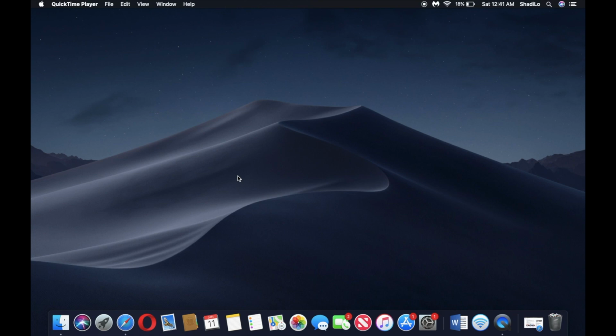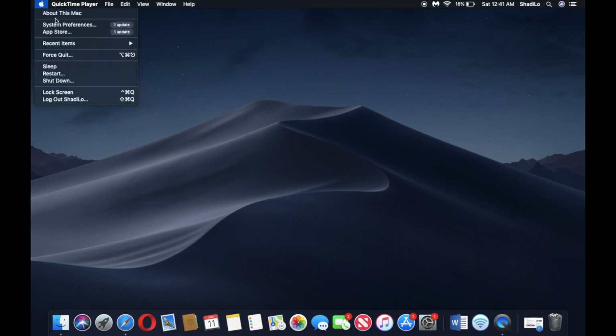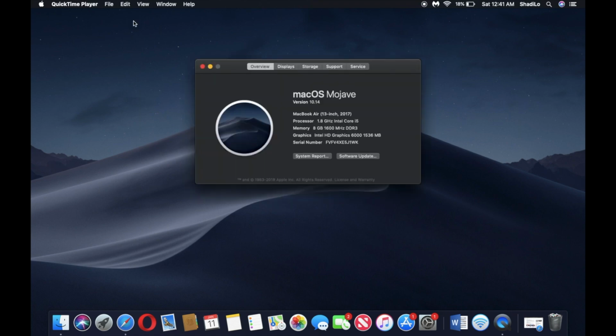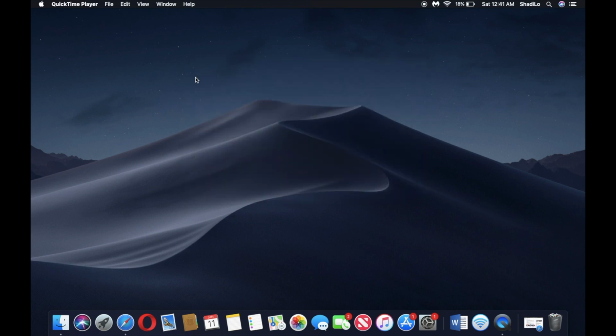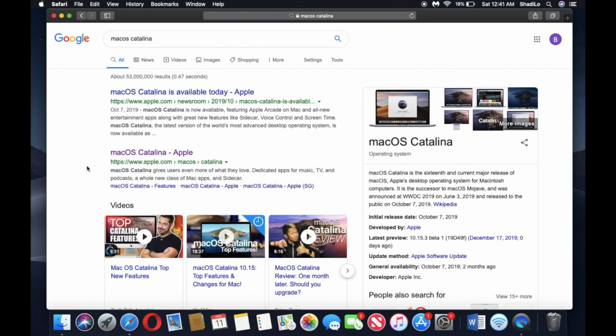Today's video is going to be a really quick tutorial on how you can upgrade the OS on your Mac. Right now I am running macOS Mojave 10.14, as you can see right here, on a MacBook Air 2017. And the first thing you always want to do before upgrading is to check if your Mac is compatible.